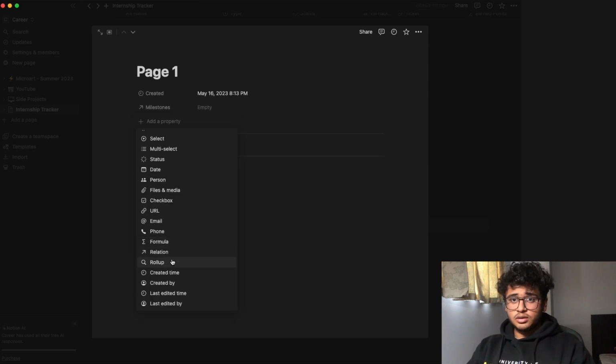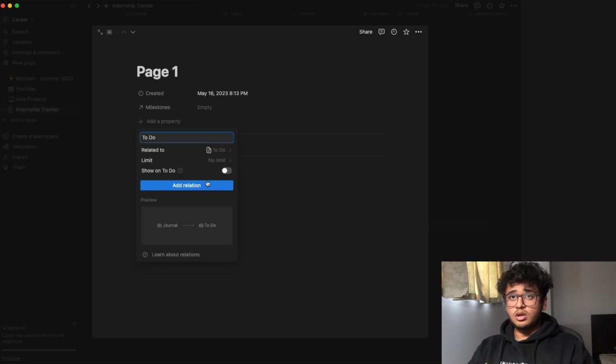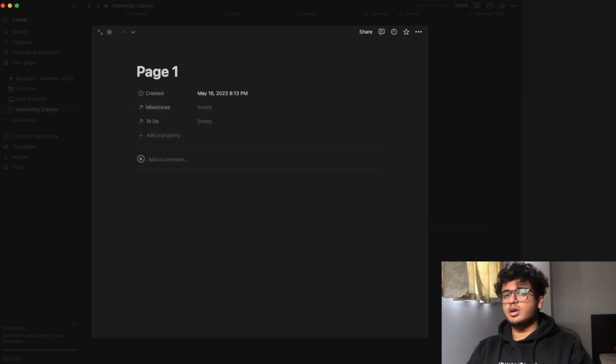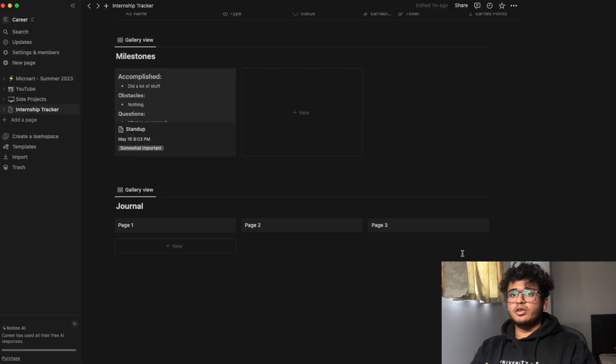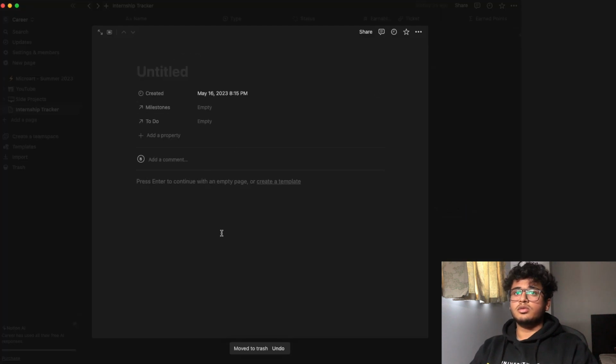So you can add a relation, and you can add it to your to-do as well. It's up to you. I find that it's usually useful for me to add it to milestones. And you don't have to add a lot here. This is your creative space. So leave this blank because you want to be able to add just whatever you want, whenever you want. So I'm just going to delete this and create a new page. There we go. It has our properties.